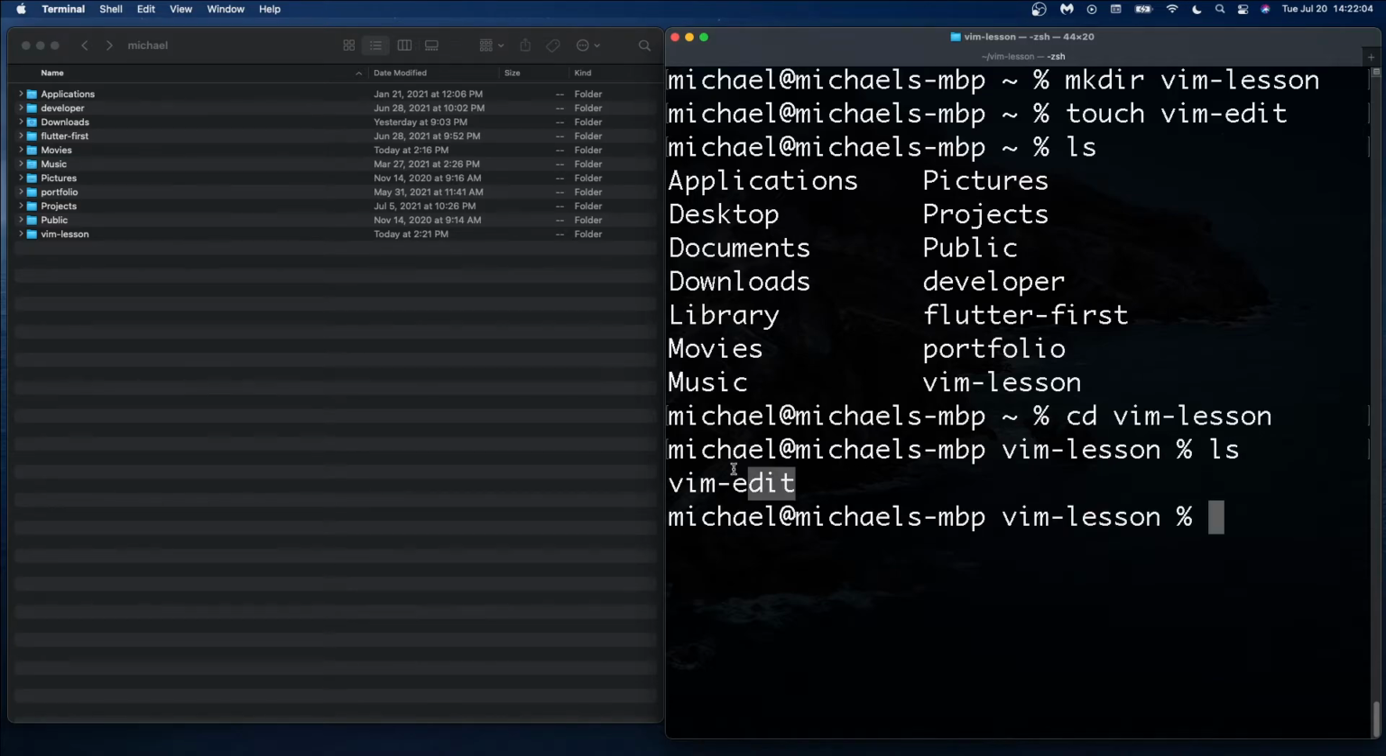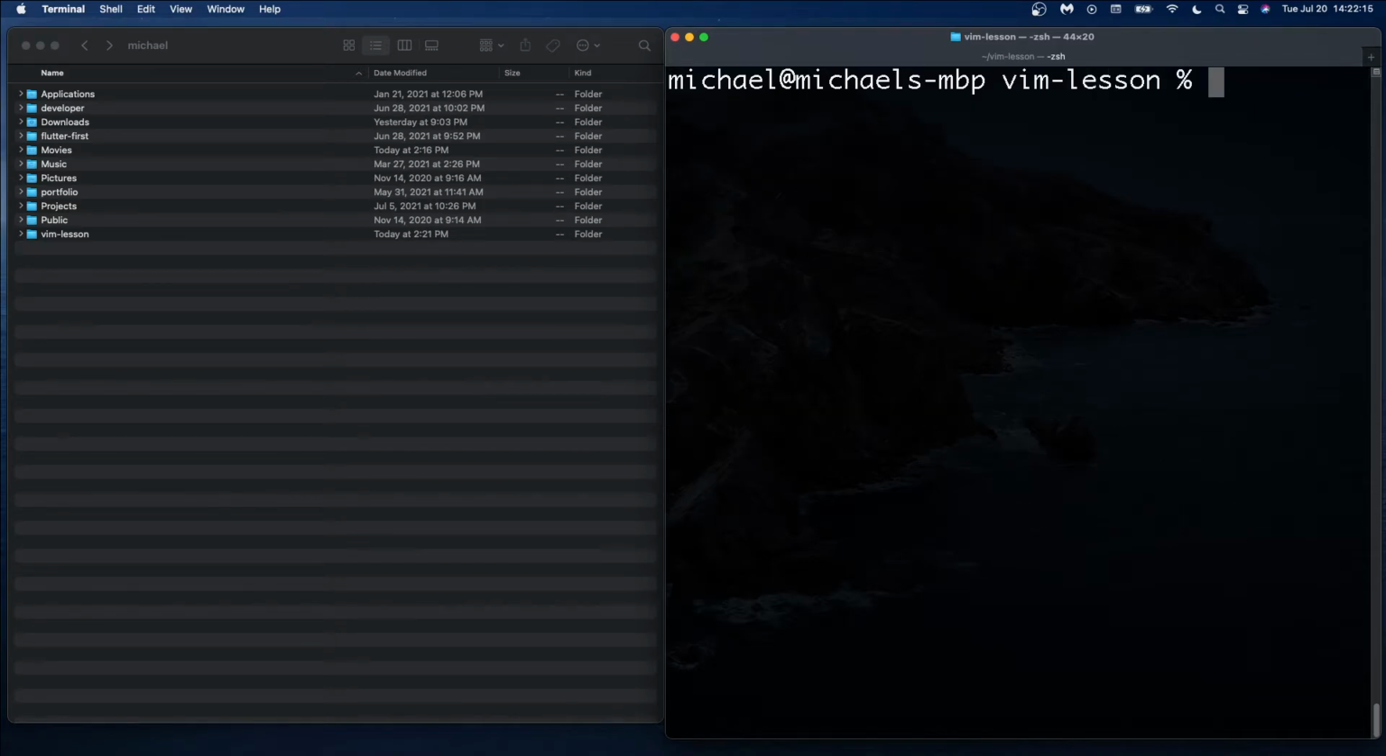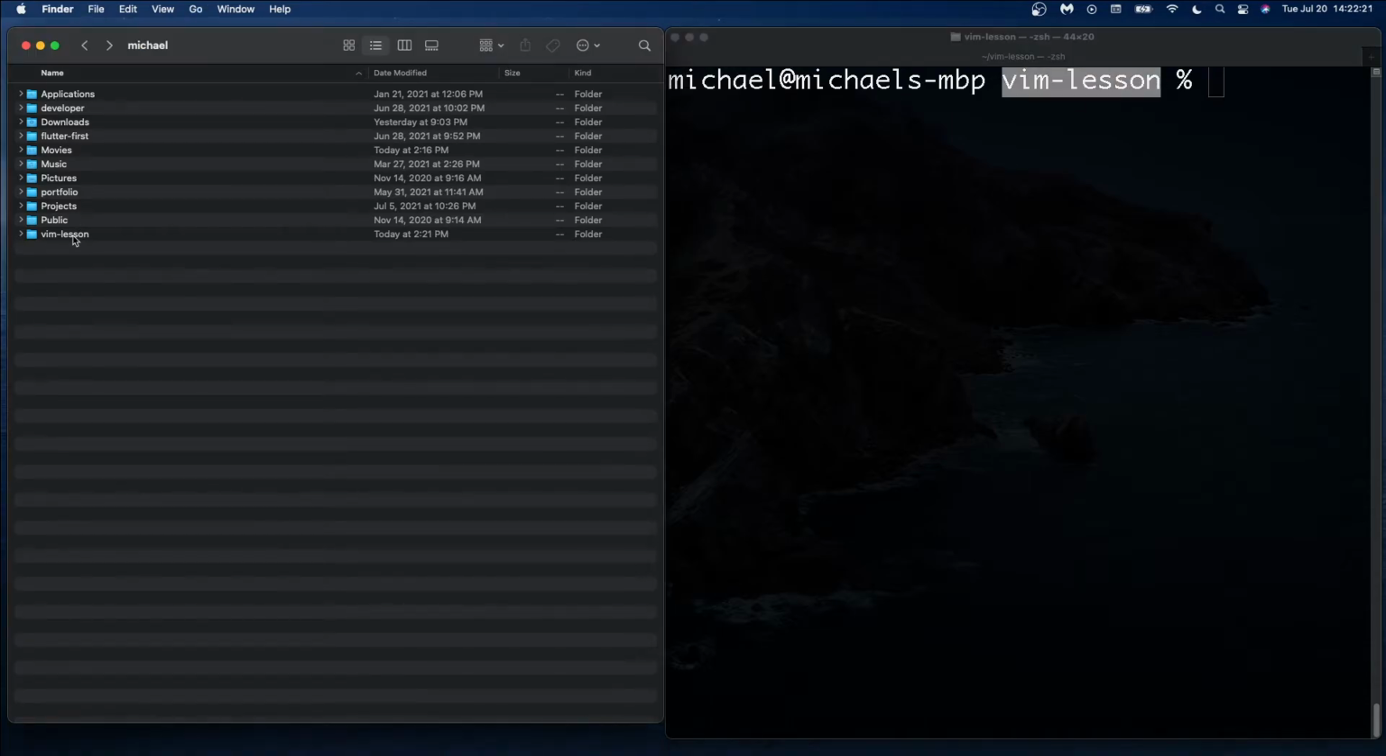Now let's go ahead and change our directory to vim lesson, and we can see the file here, vim edit. Remember, ls lists all the files and or folders that exist inside. Okay, so we're going to say clear. So we are inside Michael and inside the folder vim lesson.